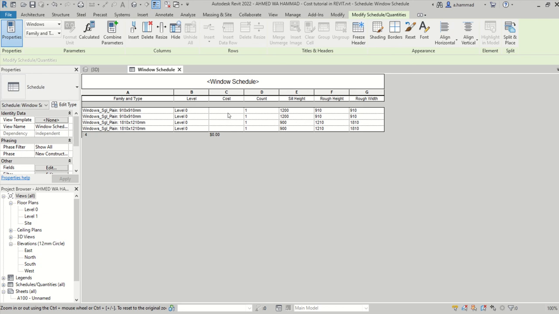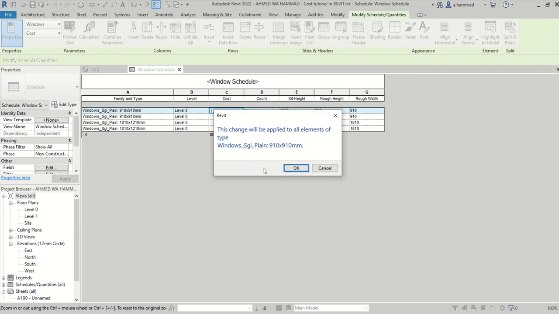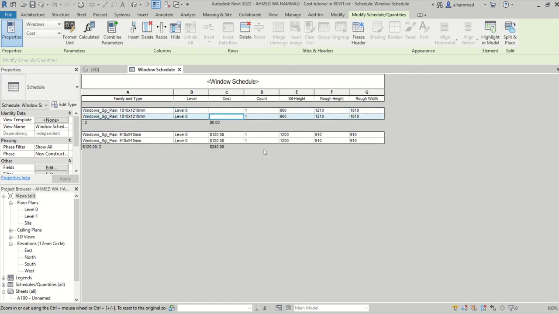So the one way of adding costs is directly on the schedule that you see in front of you. So I could say, each window, I don't know, maybe 120 for that type. And notice what happens. I have two types of these windows. So automatically, as soon as I update one cost for any of them, it will ask me if I want to apply that change to all the elements of that type. If I click on OK, automatically what we get is the 120 assigned to our other types, so the windows that belong to the same type.